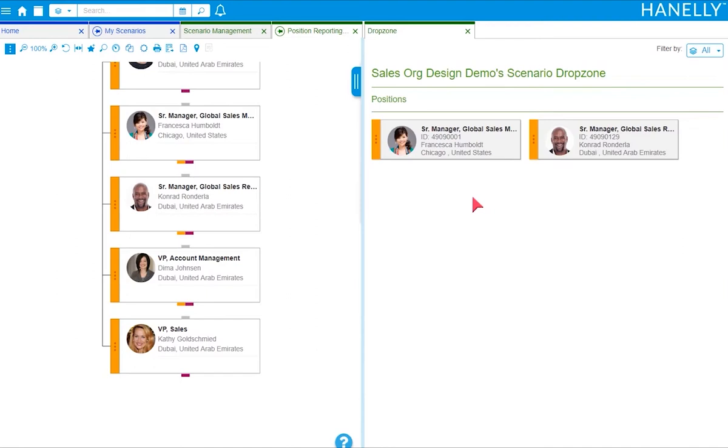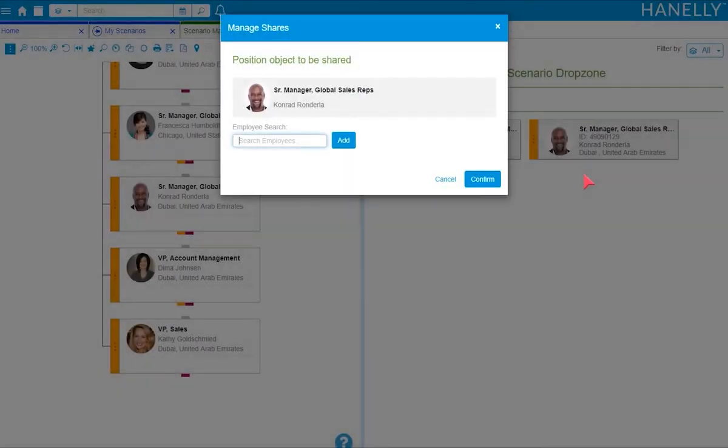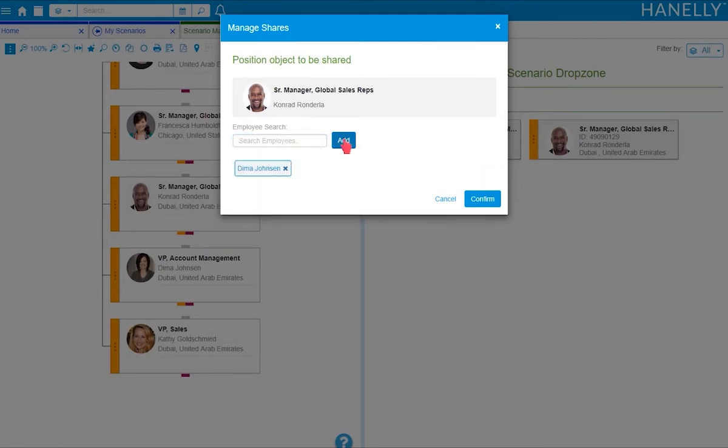From here, if I click on this node menu, as you can see, I have the option to manage who I share this object with, or remove it from this page. I'll just go ahead and click on Manage Shares. From this window, I can search for the employees I want to share this object with, and click Add to add them to the list. Then, I would click on Confirm to share the objects.